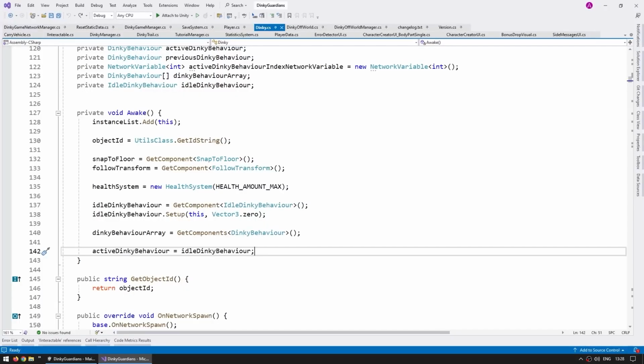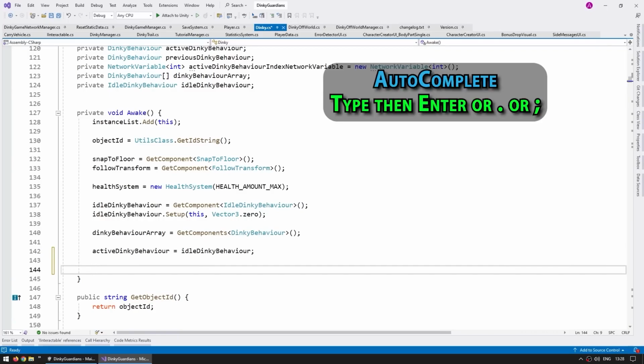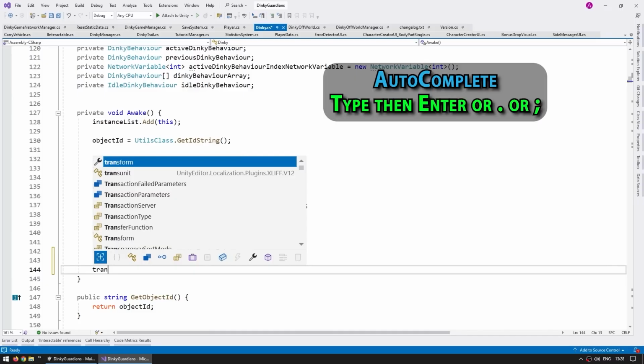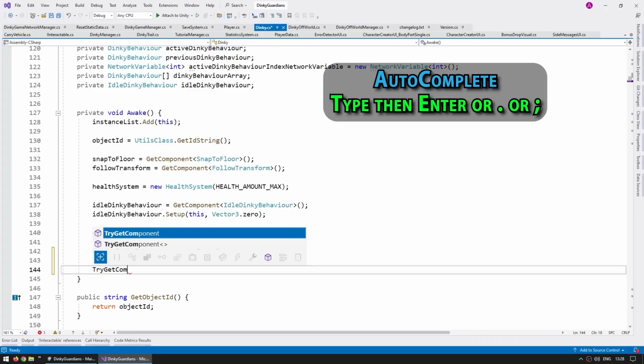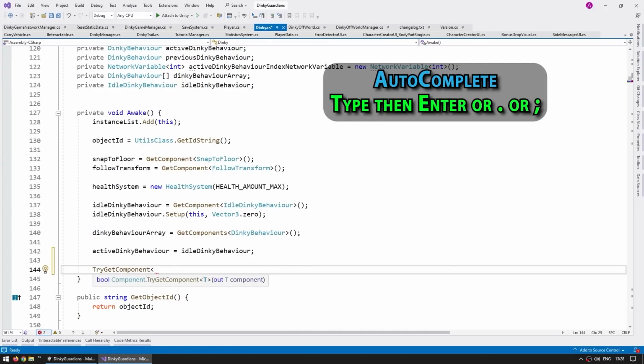And perhaps the simplest and most useful one is simply autocomplete. I really advise you to get comfortable with how autocomplete works. Learn how to just type a few letters, and then either press enter or dot or semicolon in order to quickly autocomplete. Honestly, I don't remember the last time that I wrote something like, for example, TryGetComponent. I just type a little bit and write like that. For example, "dinky", just like this. Then "out dinky", just like this, super simple.